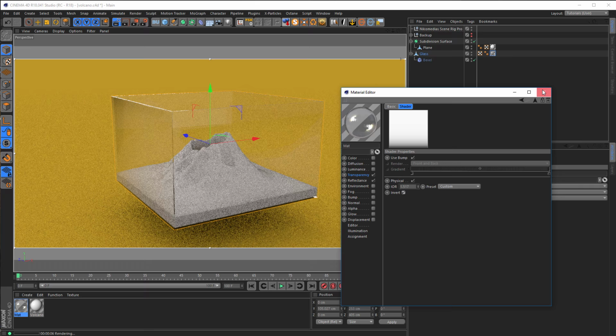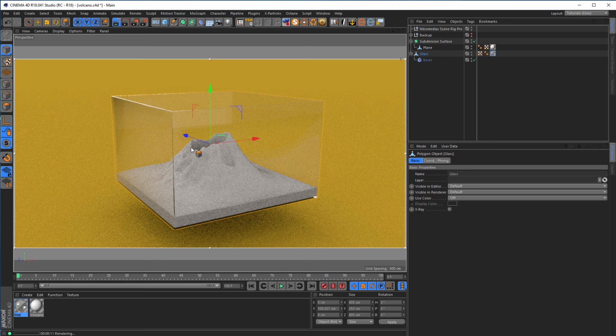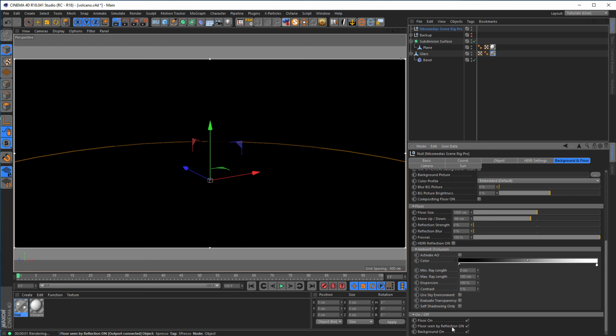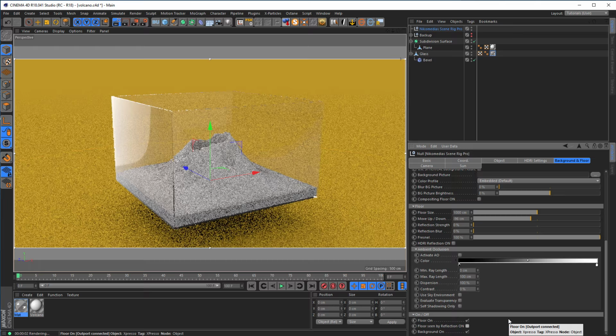And another thing is I don't want the floor to be seen in the refraction. So what I do for this is I go to my Scene Rig, go to background and floor and deactivate here floor seen by reflection. And now yes, now I have reflections like I wanted.